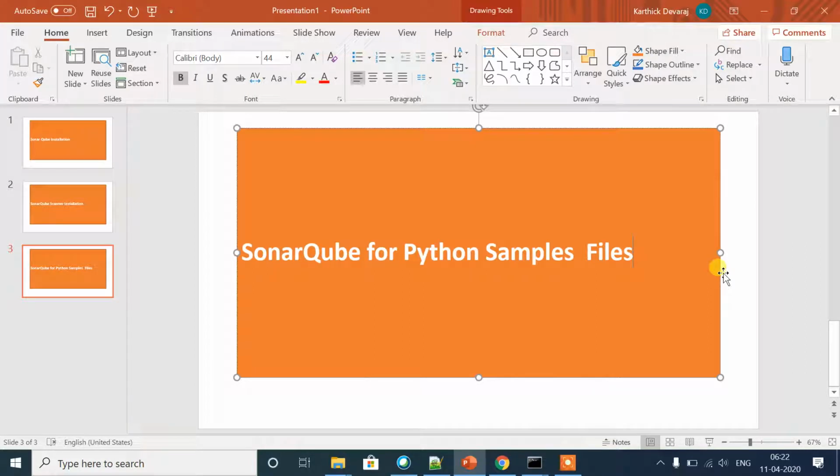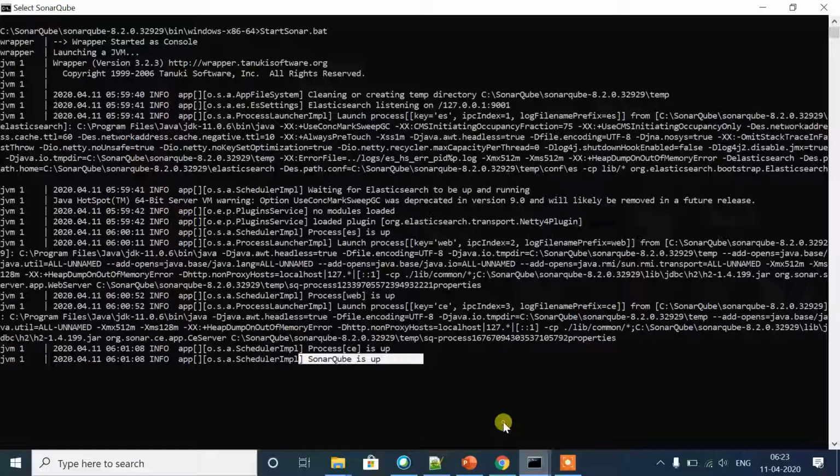Hi, in the last session we saw how to install and configure Sonar scanner. In this session we are going to see how to run some sample Python files for SonarQube so that we can analyze the Python files. We have already run SonarQube, so it is up and running.